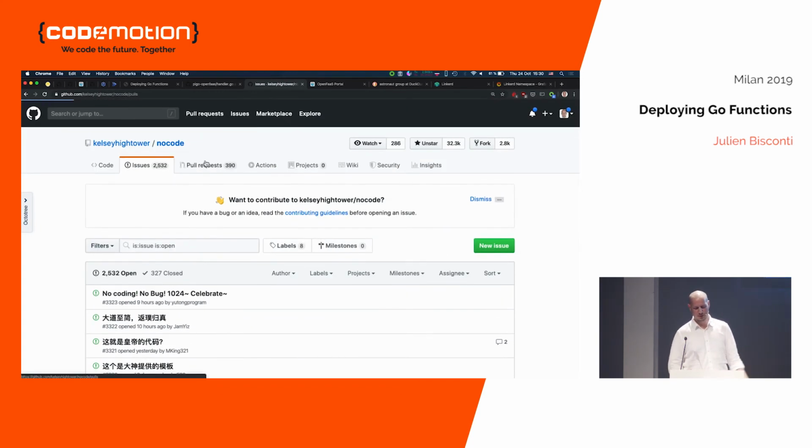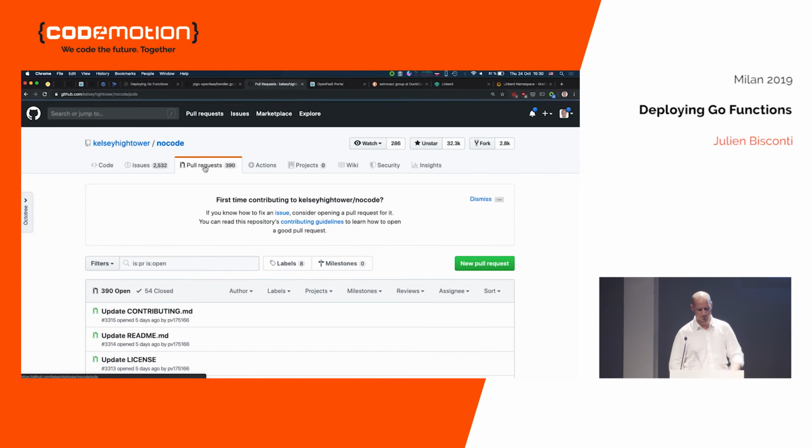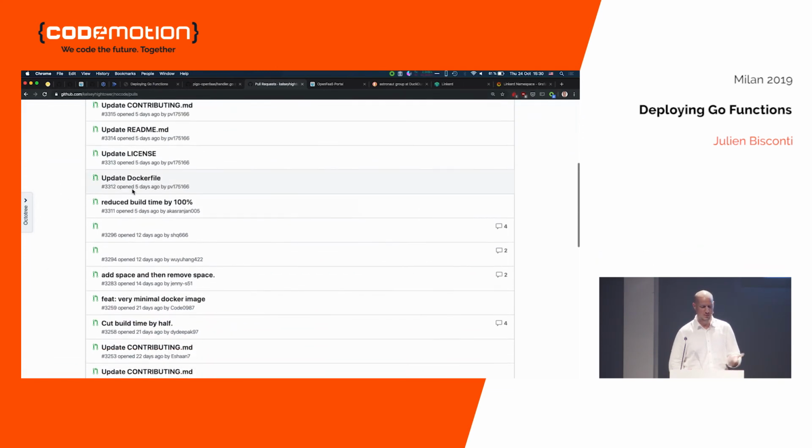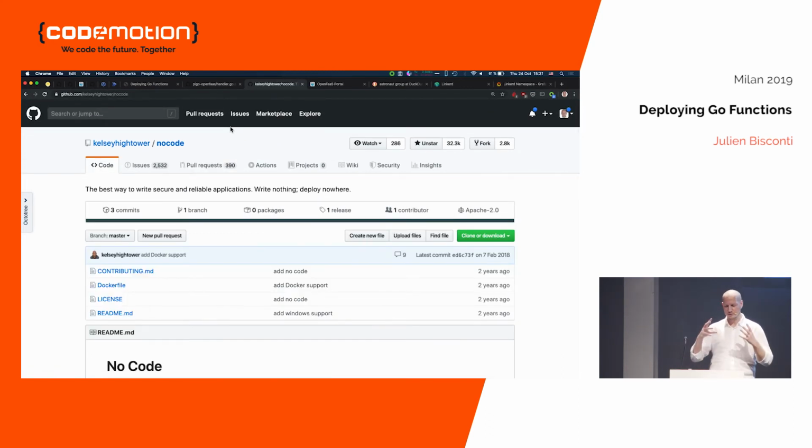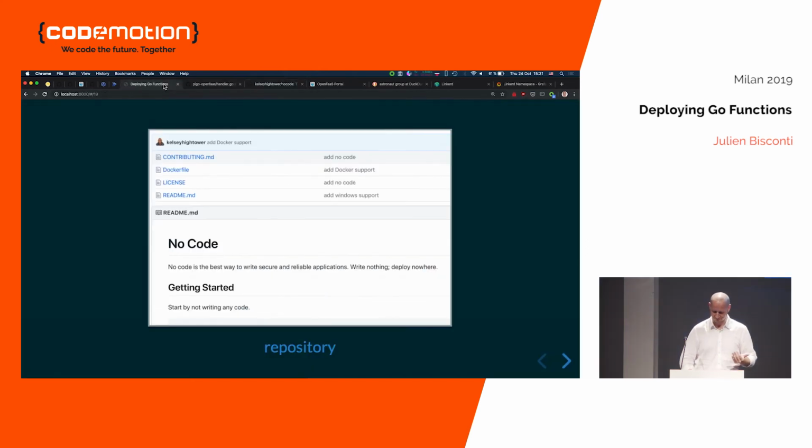And the pull requests, they are brilliant. I'm sure somebody had a pull request to update the Dockerfile. Yeah, of course. Those kinds of things are laughable, but what really makes us laugh is that it's true. No code is the most reliable application ever.